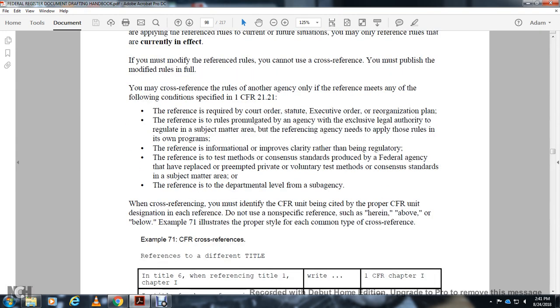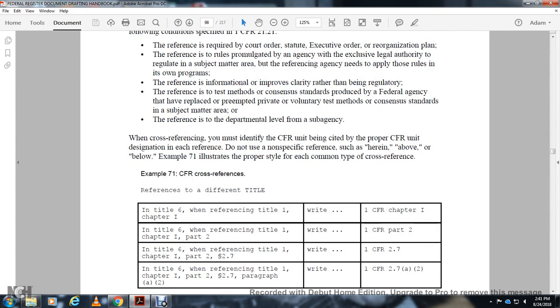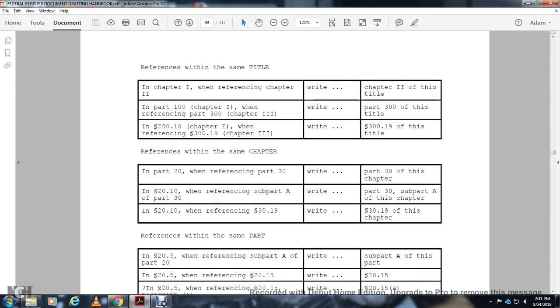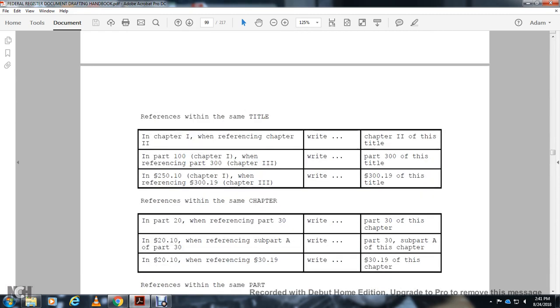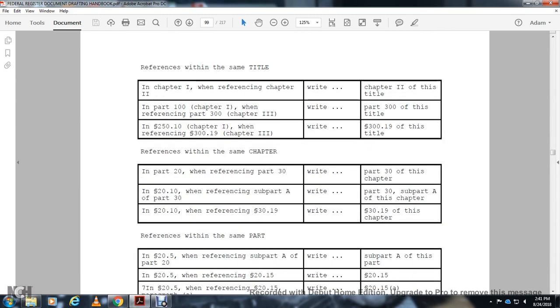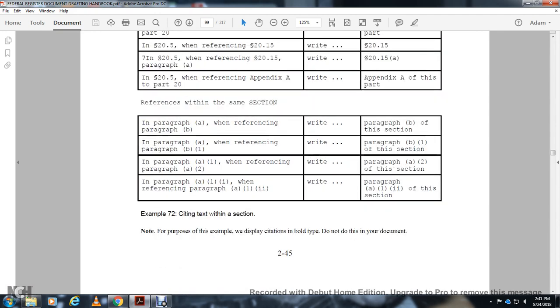Cross-reference: you must have identified the CFR unit being referenced by the proper CFR unit designation, either the reference unit here, in, above, or below. Example 71 illustrates the proper style for each of the common types of cross-reference. All right, reference within the same title, reference within the same chapter, reference within the same part, reference within the same section. Citing the untitled text in the section.